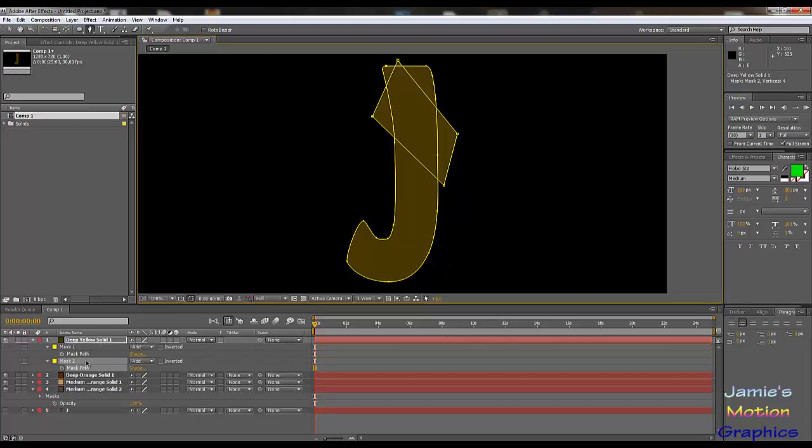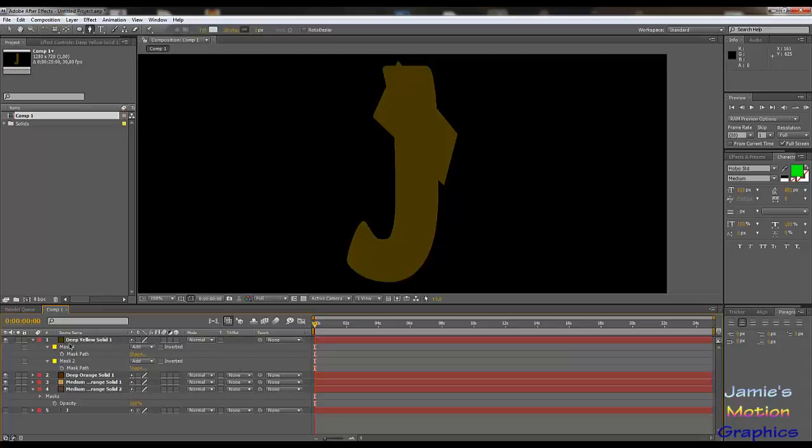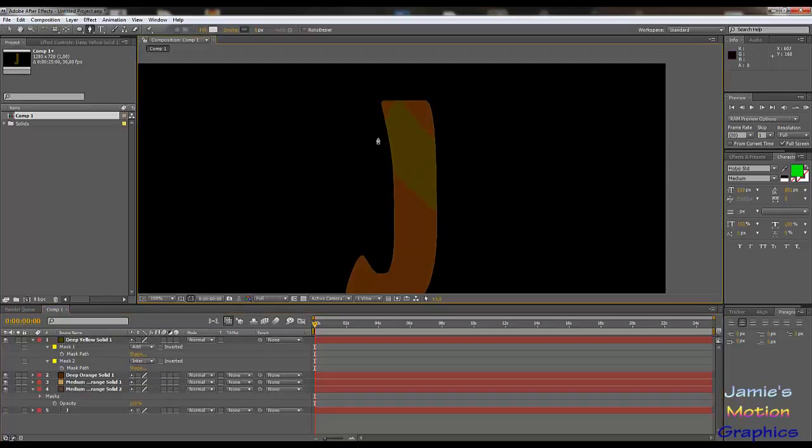So we're going to go to masks here. If I add this first mask, then this second mask won't actually do anything. So what we want is to intersect the 2 masks. And then the 2 masks will form this little shape that is covered by both of them, which is what intersect is.